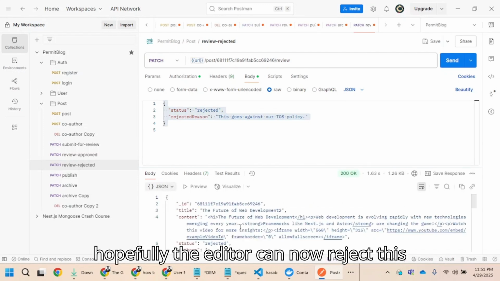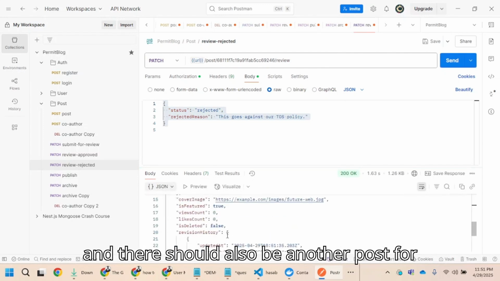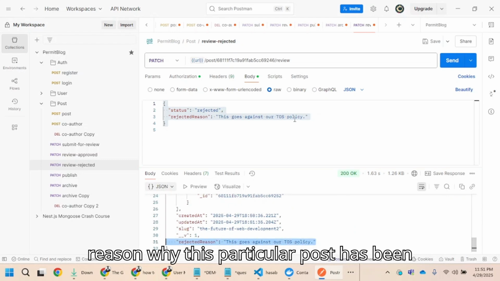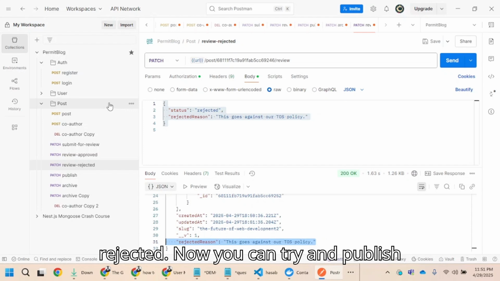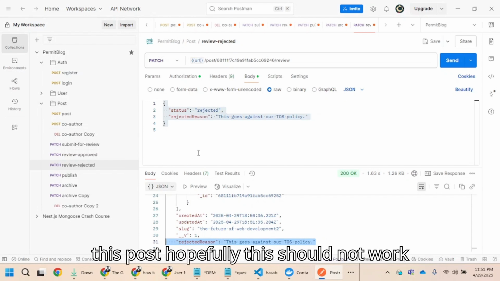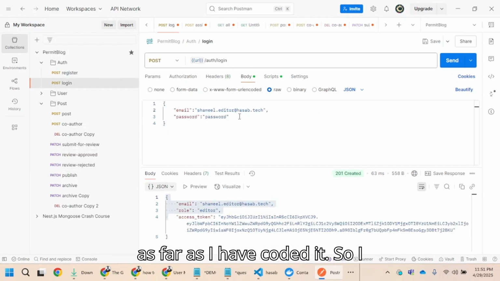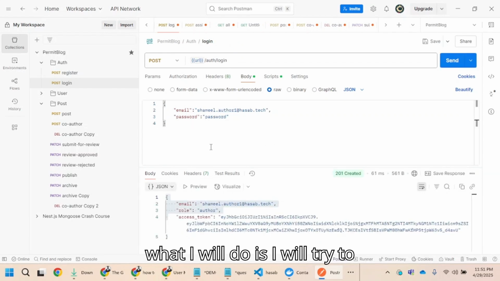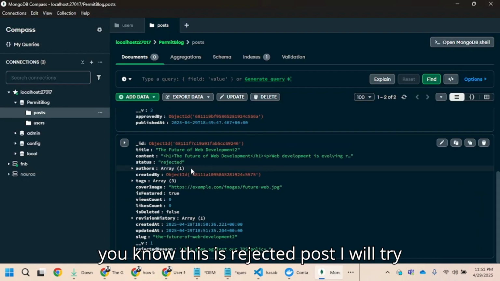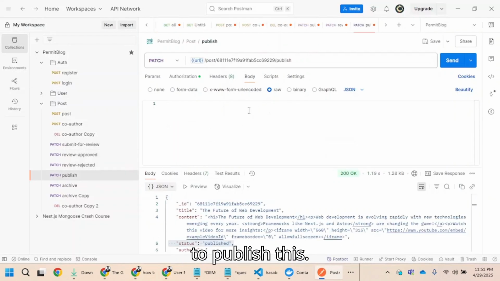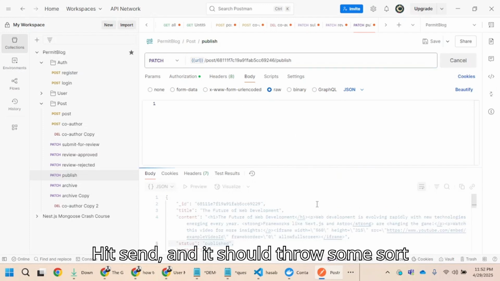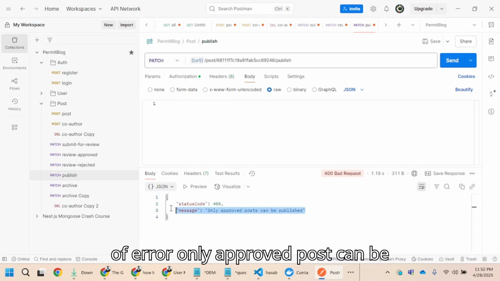Hopefully the editor can now reject this, and there should also be another field for the rejection reason, so the editor can write a reason why this particular post has been rejected. Now you can try and publish this post. Hopefully this should not work as far as I have coded it. So I'm signing back in as author 1, and this is the rejected post, I will try to publish this. Hit send, and it should throw some sort of error, only approved post can be published.